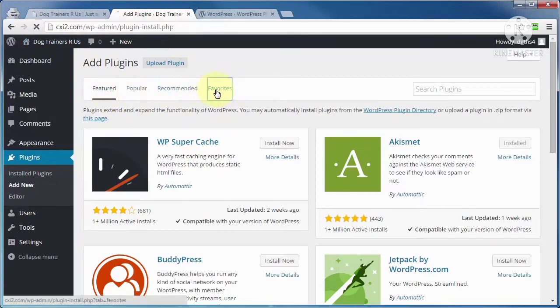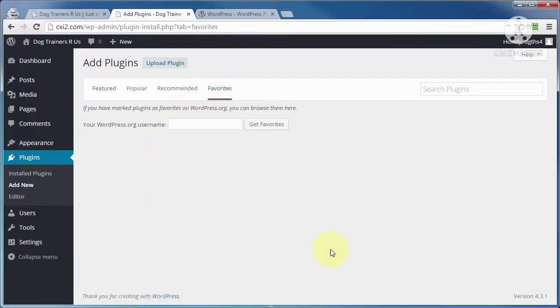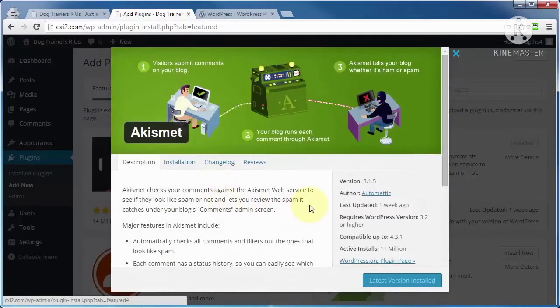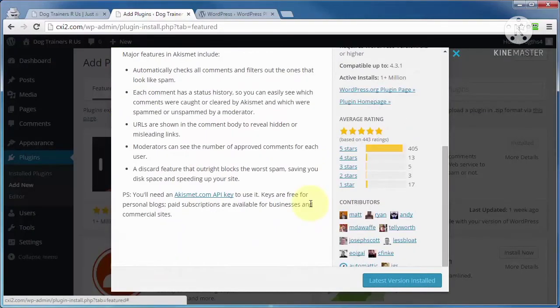Now, if we click on favorites here, all you have to do to get those favorites of yours to show up here is to enter your username that you registered at WordPress.org with. Click on Get Favorites. Boom, they're going to populate right there. And you can install them all from right here. But if we come on back here to say Featured, and we click on Akismet here, you get this pop-up that gives us the exact same information as we got from WordPress.org.